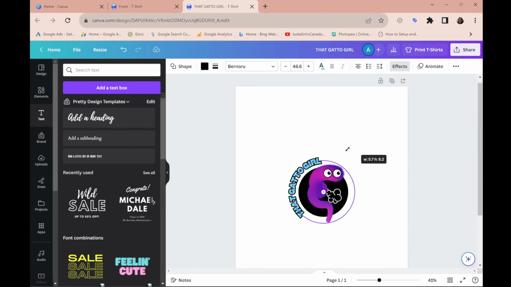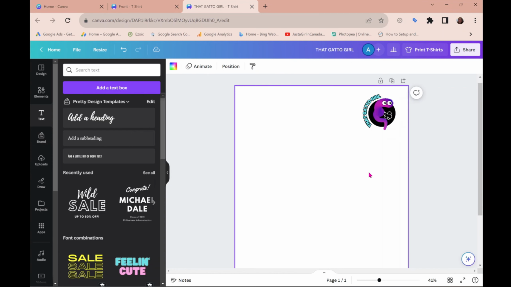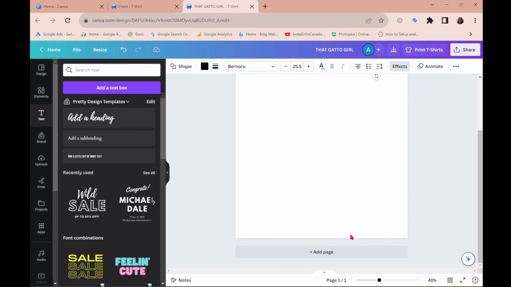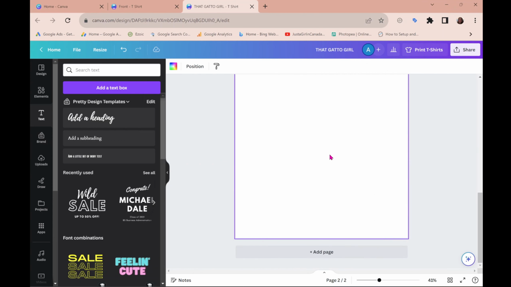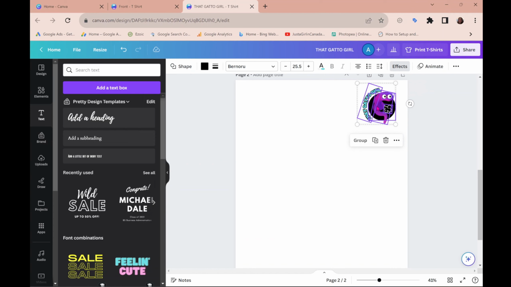Okay, now this is going to be the front, so I'm going to place this up here in the corner. Now I want to duplicate this design, so I'm going to grab it, press Ctrl C, and add a page, and then this is going to be the back, so I'm going to paste this here.